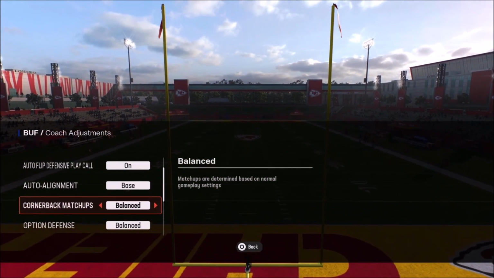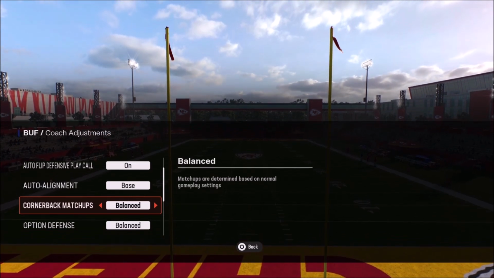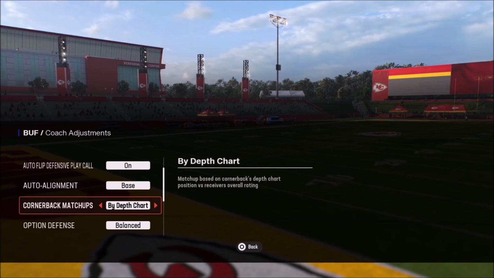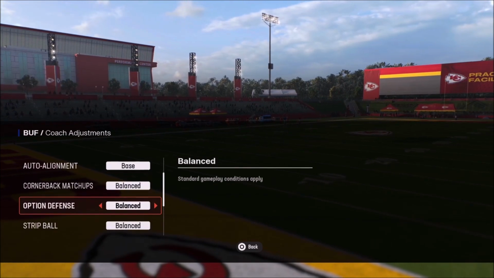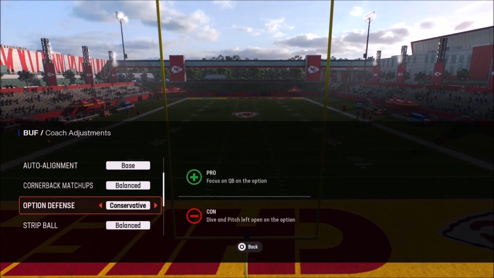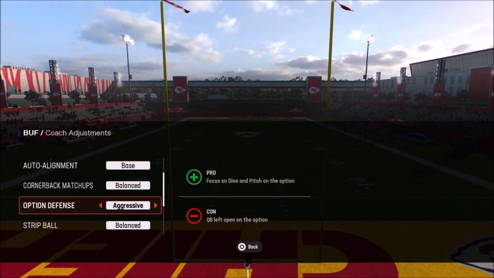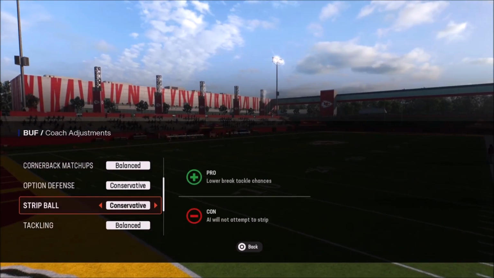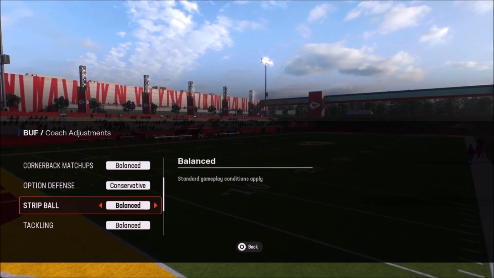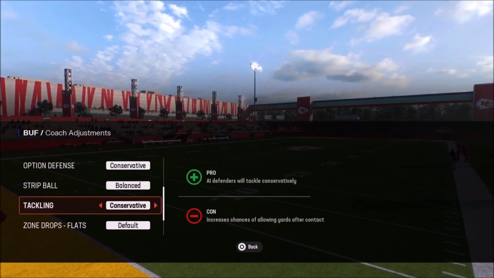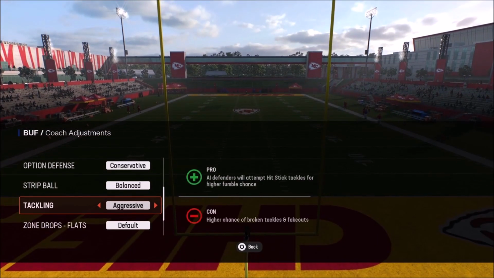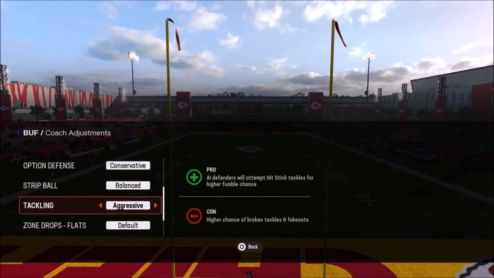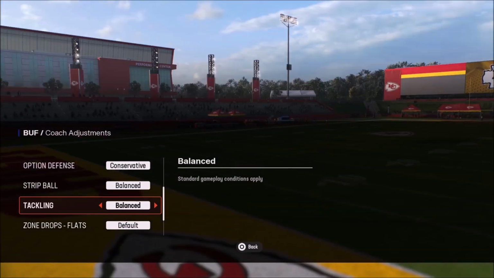Quarterback matchups, I would not mess with these this year. Balanced is just fine. You can do it by overall, by speed, by height, by route running, and by the depth chart. I just keep it balanced. Option defense, you always want this on conservative. You can go aggressive, but trust me on this, just keep it on conservative. Strip ball, you can do balanced, conservative, or aggressive. I keep it at balanced. And tackling, you can go conservative, aggressive, or balanced. Sometimes people will do conservative for option and aggressive for tackling. I just keep it balanced.